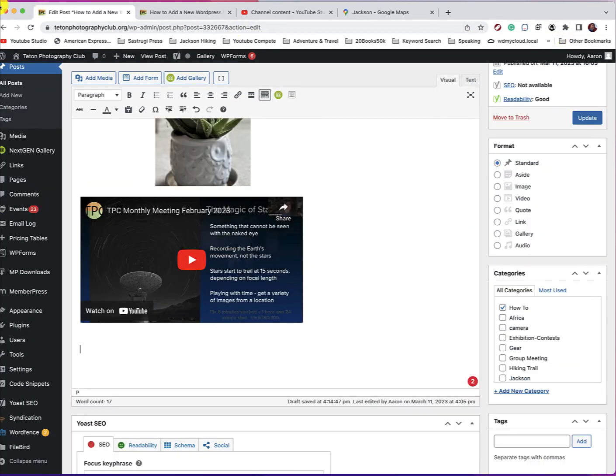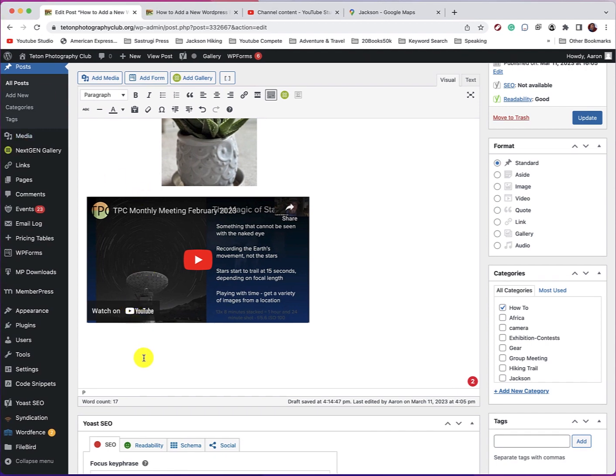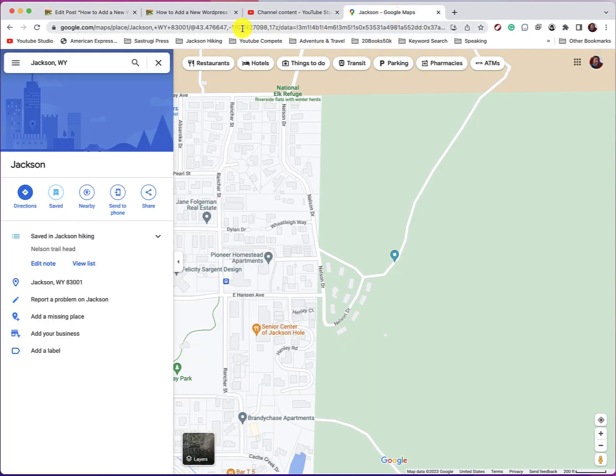And let's say that you want to add a link to something so someone can click on it. That adds a little bit more detail, but it's not too tough. So this is a link to Google Maps for Jackson Hole. All right, so you type in your text that you want to create a link to. You select that text, and then you go find the link that you want. So let's just say I want the Google link to Jackson Hole, Wyoming here.